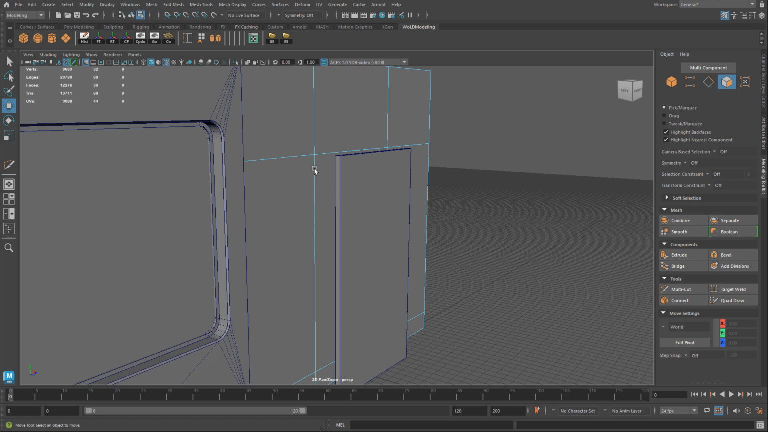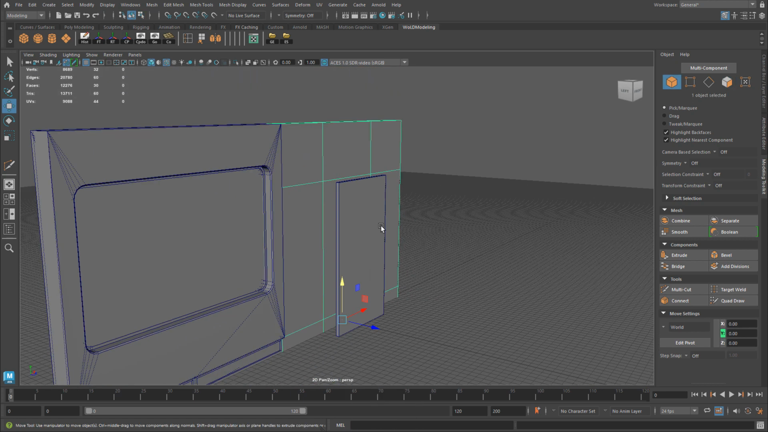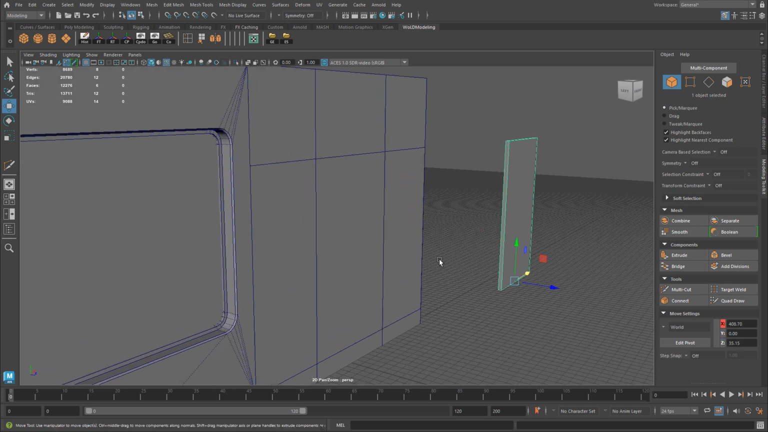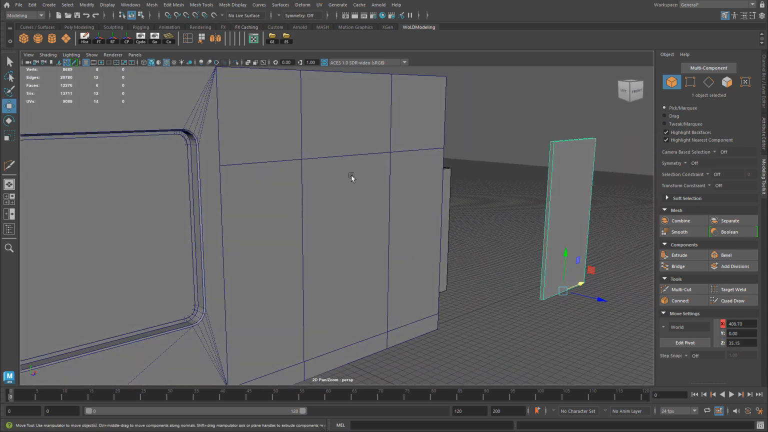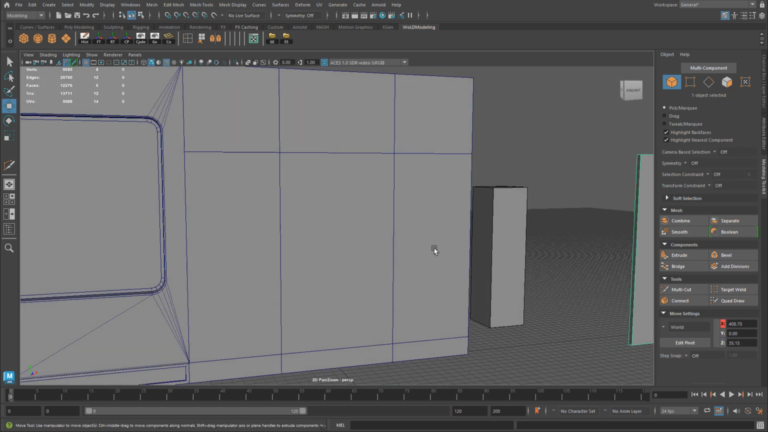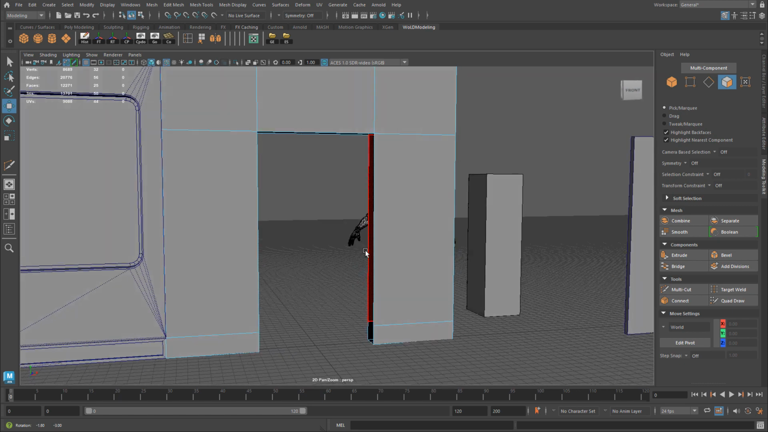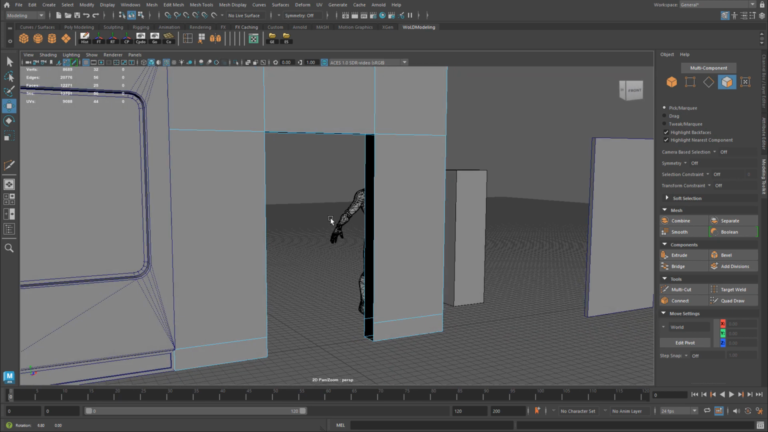Now let's go ahead and switch over to face component mode, and actually let me move this door. Gonna move it to the side. We'll come back to it. Now that I have the cutout, I no longer need the door for the moment. Let's select the doorway, and I'm gonna delete and cut out the door. And I'm not gonna close these up just yet.